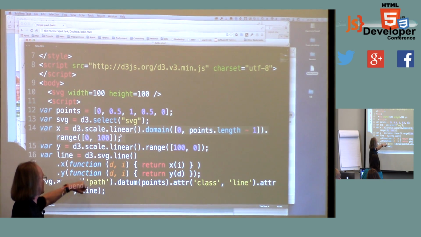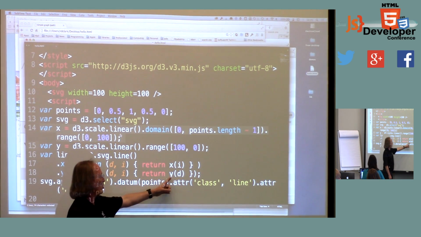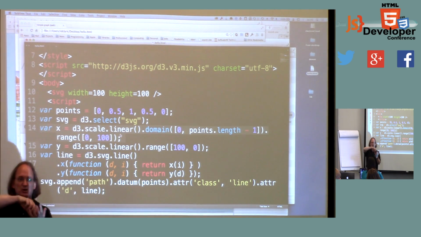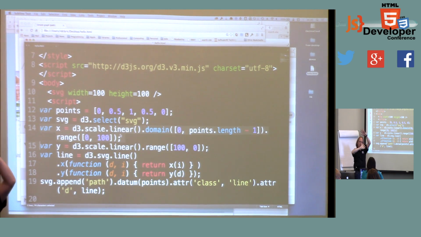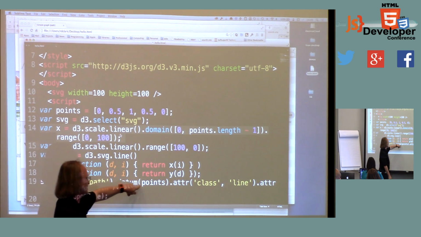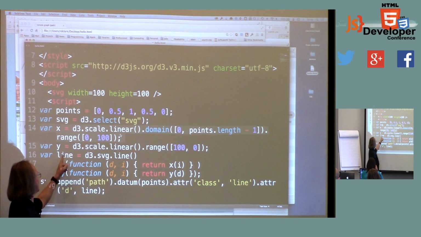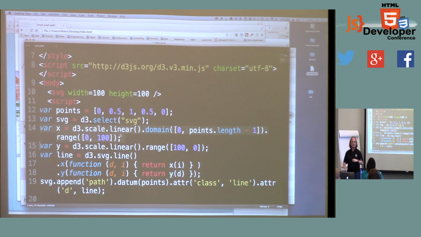For the y point, I'll pass in a little custom function that says call the y function and pass in the data. And so that'll map 0 to 1 onto 0 to 100 and actually flip it upside down for me. And then just say SVG append path, pass it the data. Here's the class. D, which is the drawing instructions, say, okay, now finally call the line for me. So D3 has taken JavaScript and its functional programming nature and basically written a little language for building really sophisticated graphics. So let me rerun this.